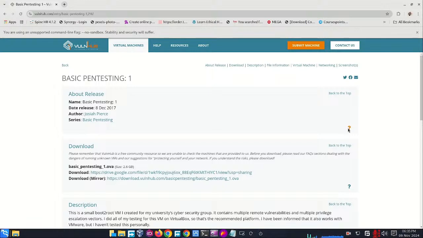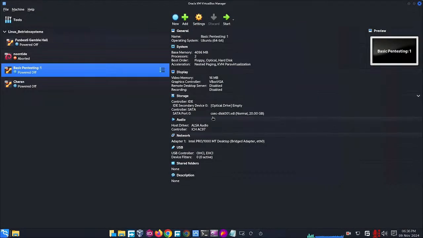Since VirtualBox is what I use for all of my testing, that is the suggested platform. It is set to work with VMware as well, but I haven't personally tested this. This virtual machine is designed with the novice penetration tester in mind. The VM should have the ideal level of complexity for beginners. So without wasting our time, let's get started.